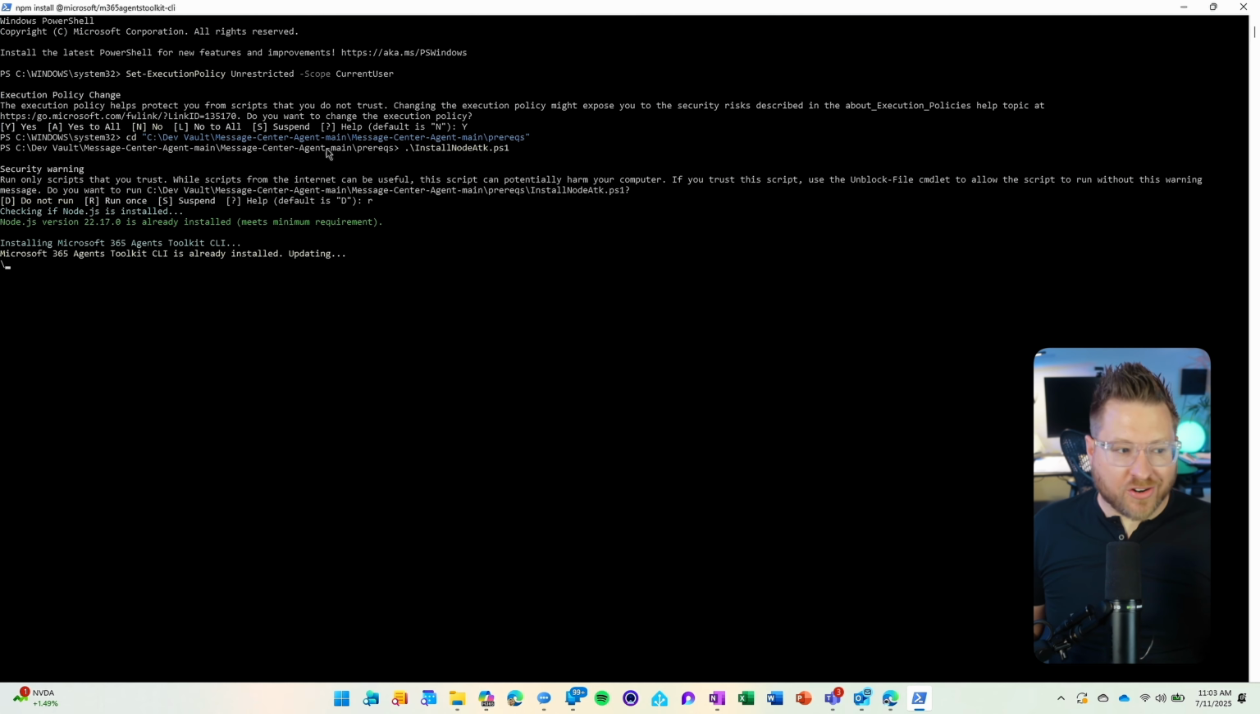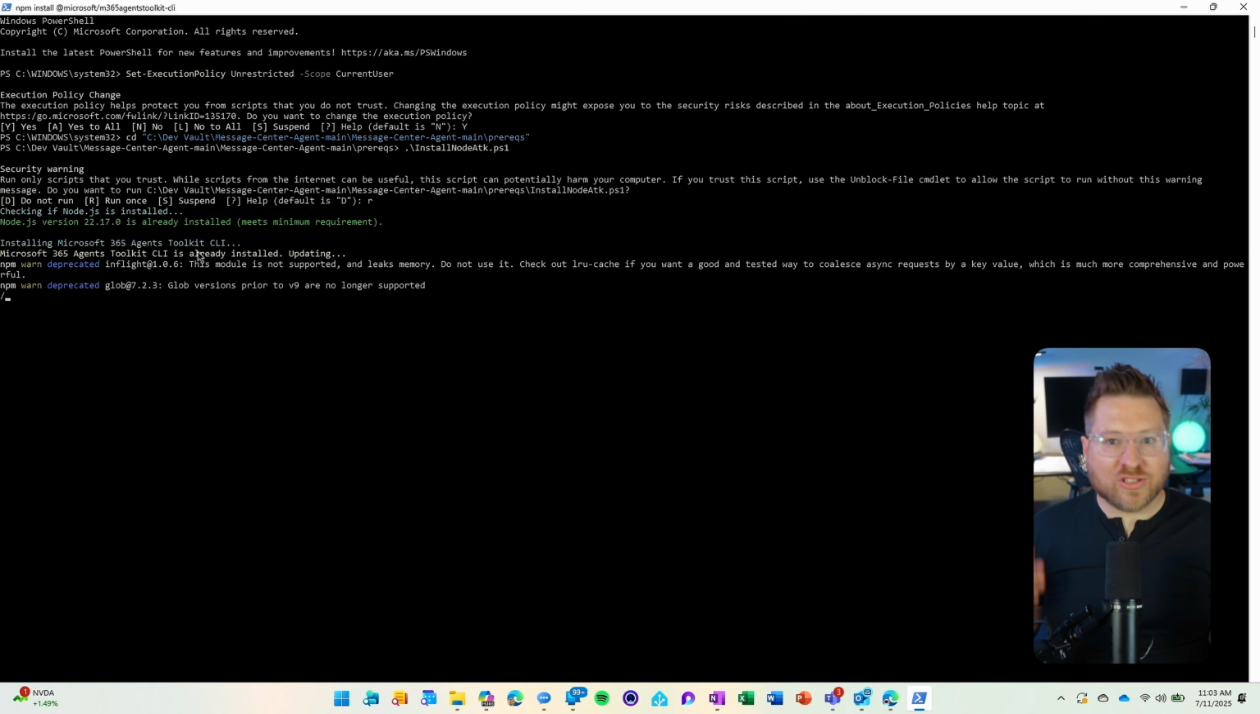So some of these modules are already installed, but if you don't have Node installed, it would go through that process. That's probably going to take about 2, maybe 3 minutes to install Node, or longer depending on connection and all of that. And then once Node is done, it starts installing the 365 Agents Toolkit. It's already installed in here, so it's going through an update. This usually takes about 2 to 3 minutes sometimes as well.